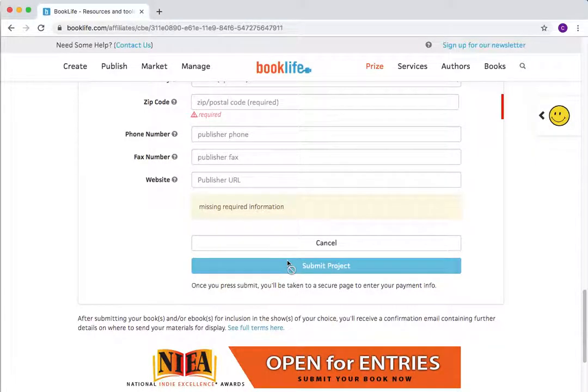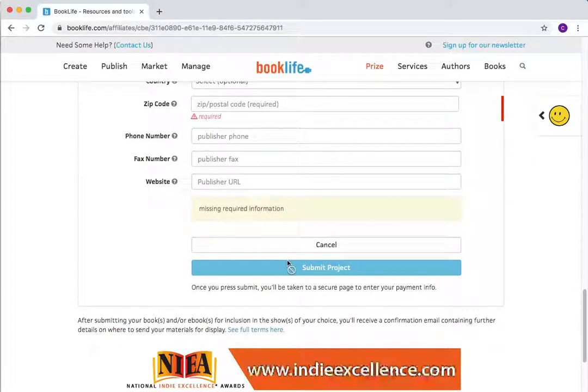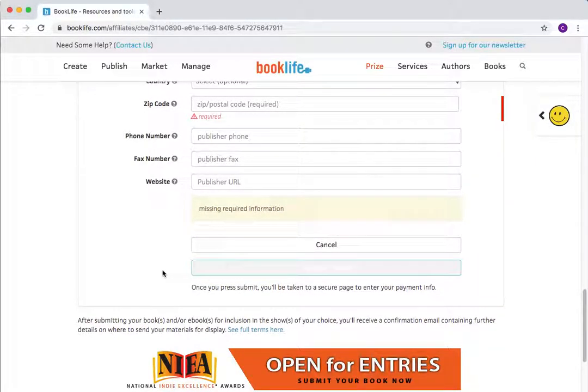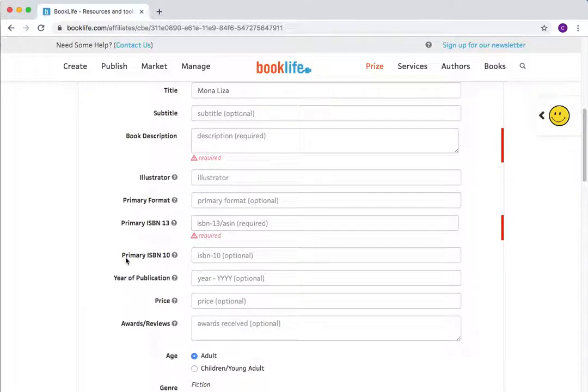And then when you're done, you'll be able to click this, put in your payment information, and it will go through. You'll then get an email confirmation, which lets you know that your order's been received, and it also lets you know where you're supposed to send a copy of your book so that it can be put on display at the book fair in which your book is going to appear.